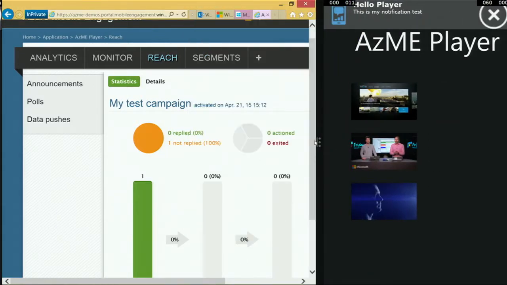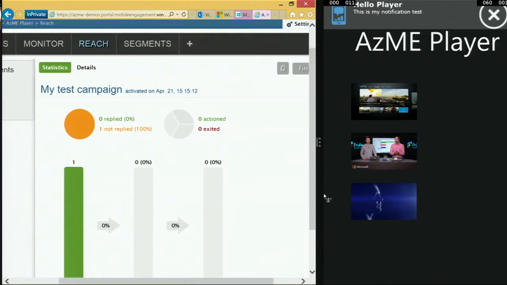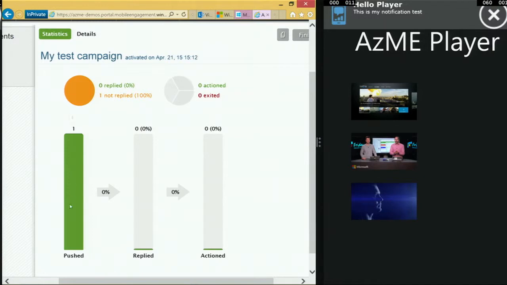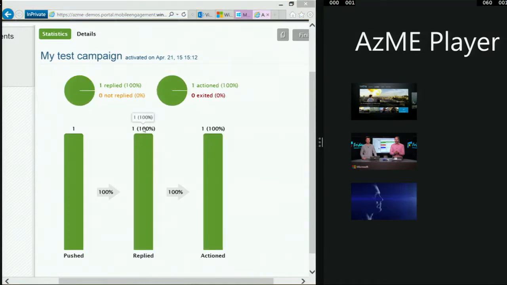We have real-time statistics also from the notification. And as you can see, I was pushed. So I have one device that was pushed. And if I actually click that notification, automatically the stat updates to say, okay, so one user replied and one actioned. If I had clicked the little cross, it would have said one person replied, but no one actually actioned because I didn't click on the notification, I dismissed it.